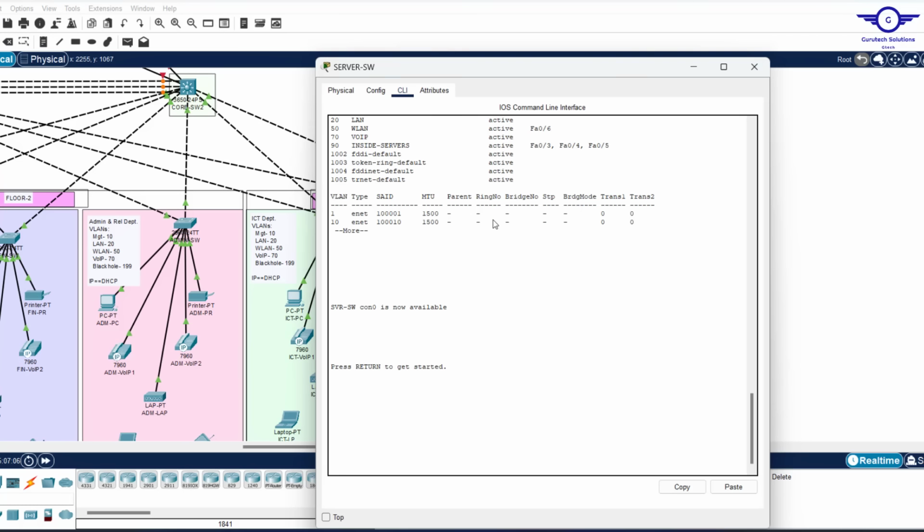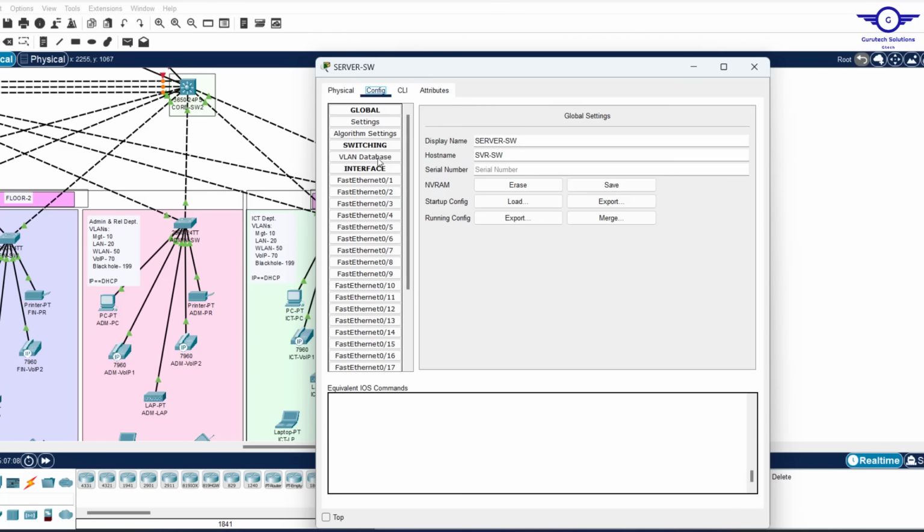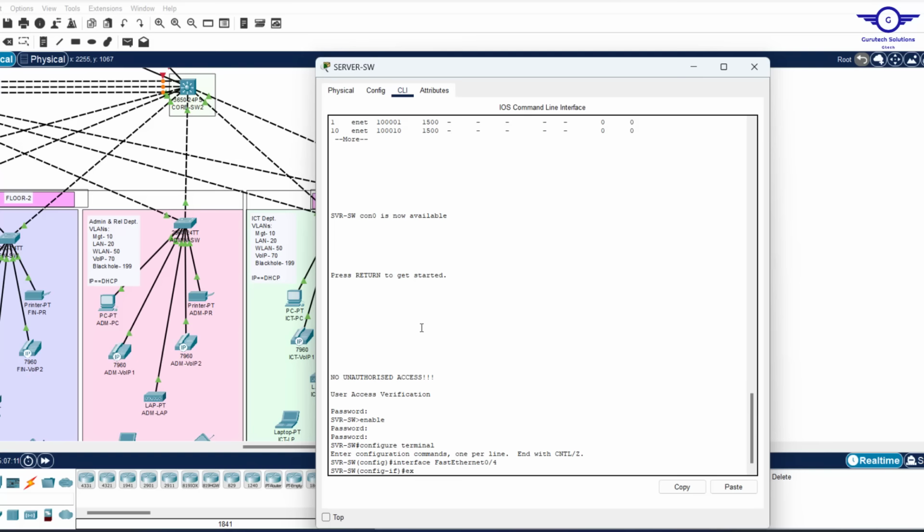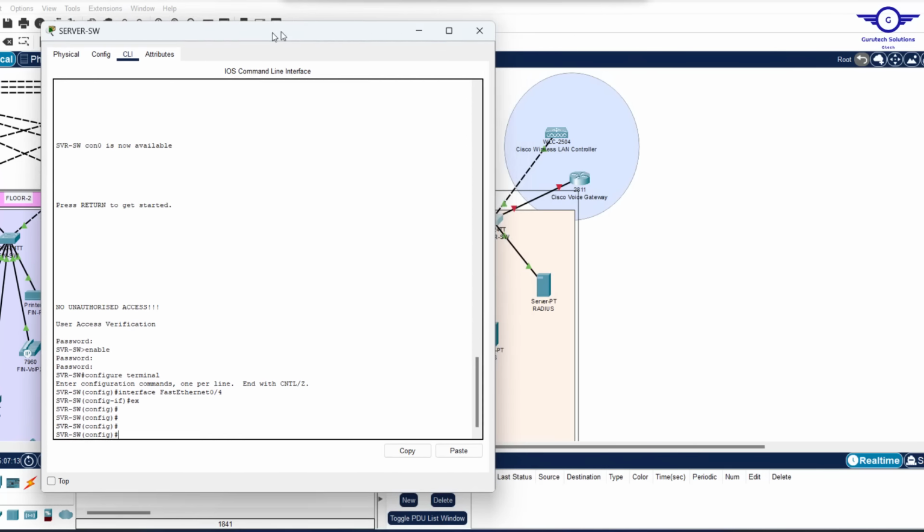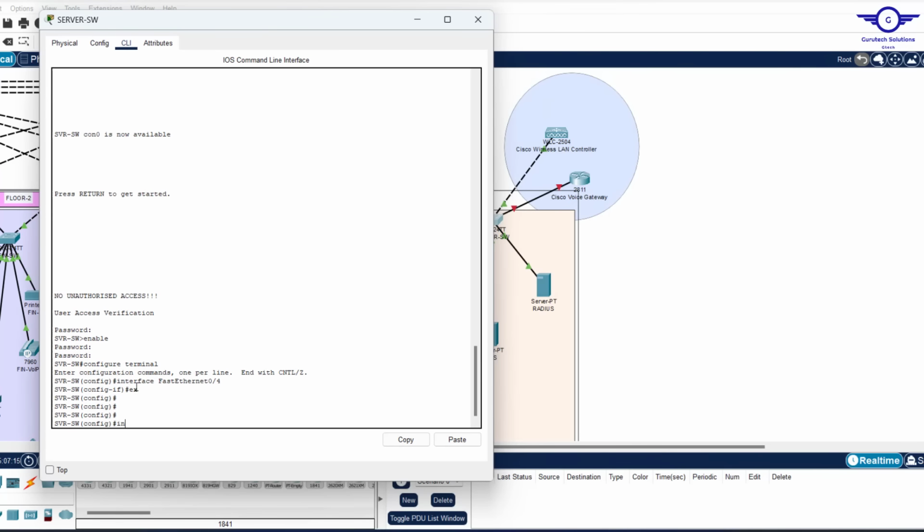So when I come there, there's an interface range. FA0/1 and 2 are trunk. So start from FA0/3 to 6, comma, then we skip number 7 because number 7 is also trunk. Then FA0/8 to 24.